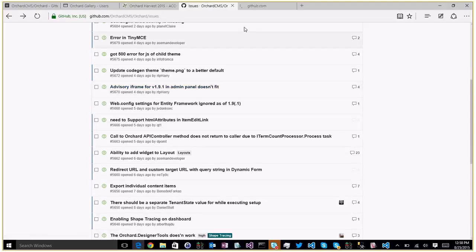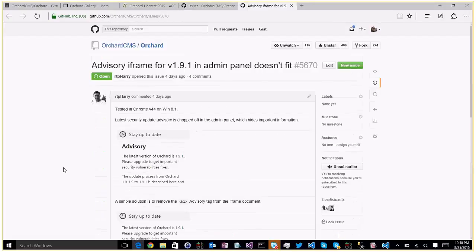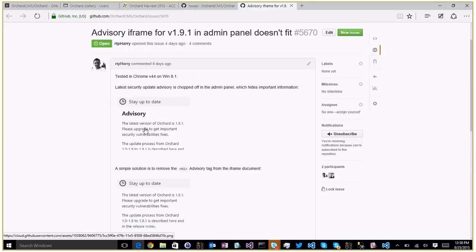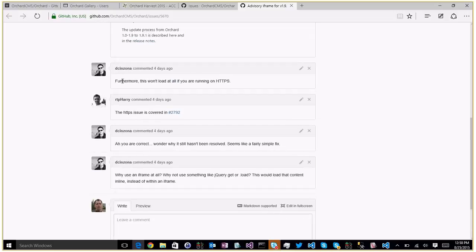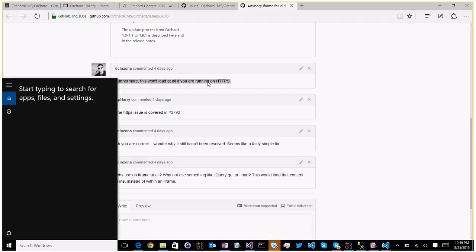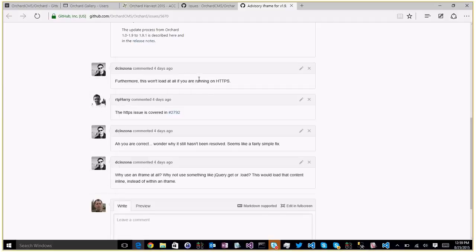This one is interesting. So we need to fix the text because it's too big for the box that we have in the dashboard. Okay, and then there is a question.